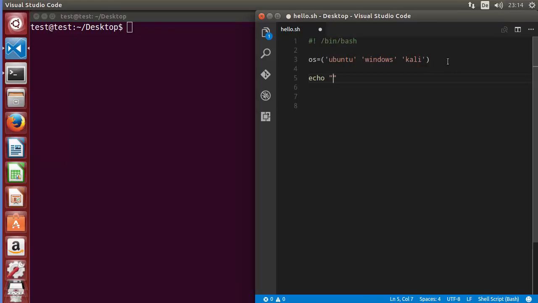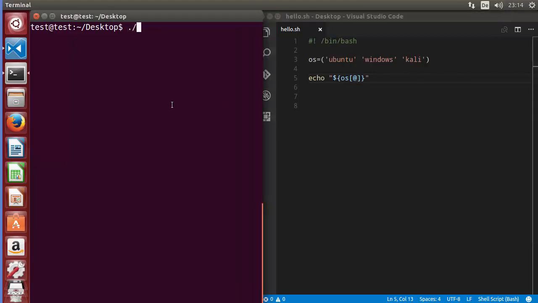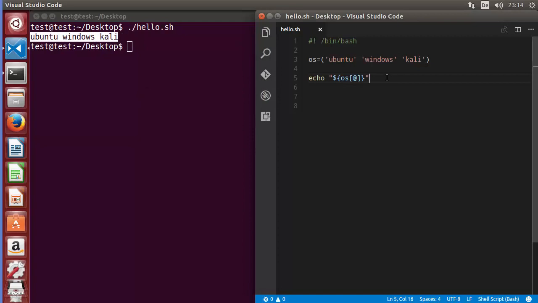And to print this array you just need to use echo, and I think in the first few videos we have seen how we can print array, but we will repeat this thing. So just use dollar symbol, and then in the curly brackets name of the array. Our array name is OS, and then in the square brackets use the special character at the rate, which is going to print the elements of the array. So let's run the script and let's see what happens. So you can see it prints the elements of the array, right?